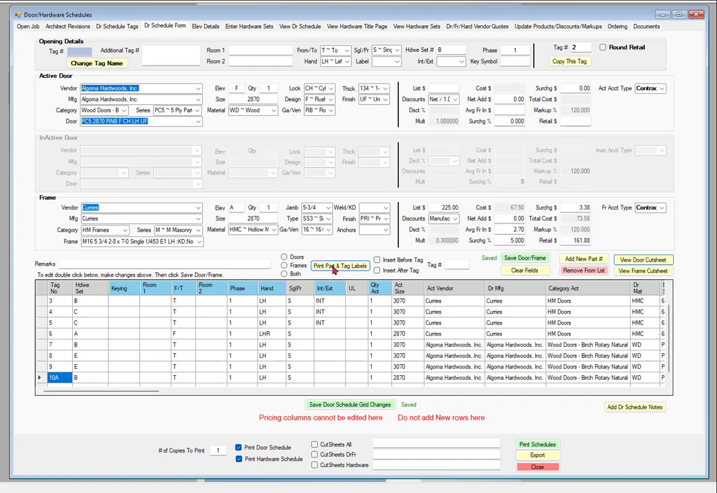Here you can have print part and tag labels. Again, that's covered in another tutorial. You can print out labels that you can attach to the doors and frames with the tag number on it and things like that before you ship them out to the field.